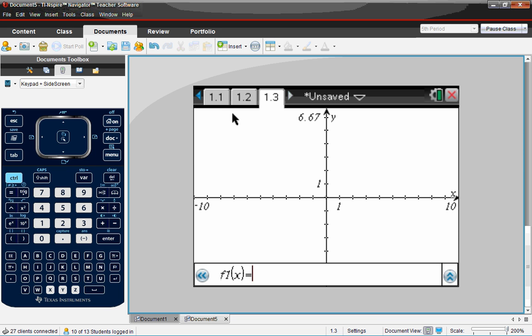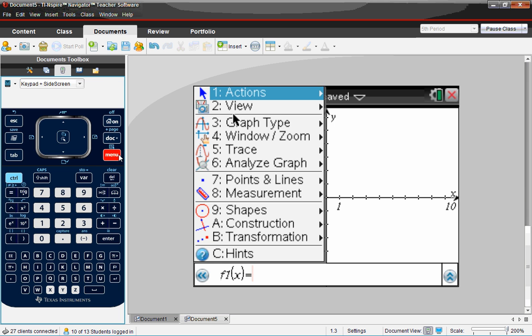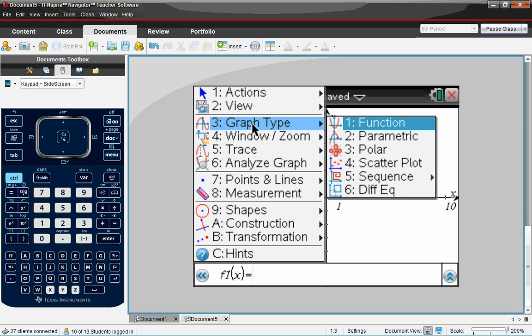However, I need to graph this, and what does it come up with down here at the bottom? A function. Do I want to graph a function, or do I want to graph a scatter plot? So how do I change that? Menu, mine says graph type, yours says graph edit, and you want it to be scatter plot.